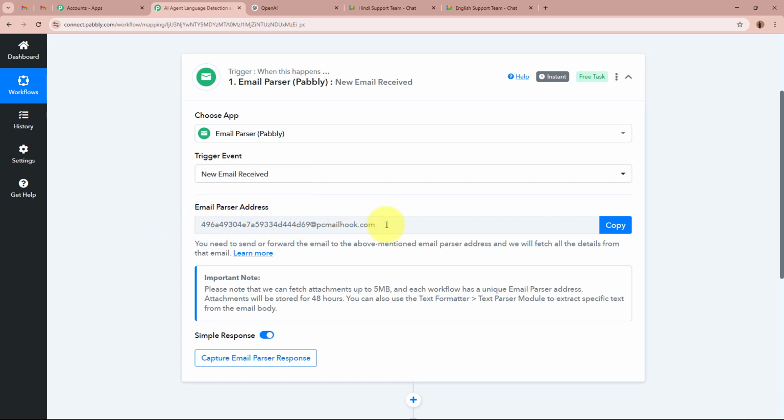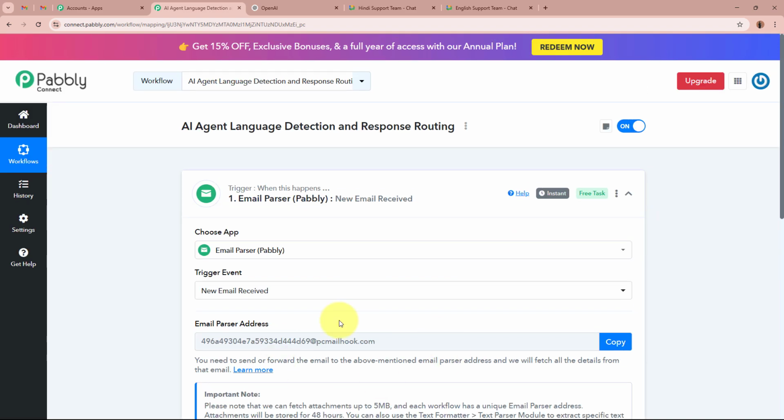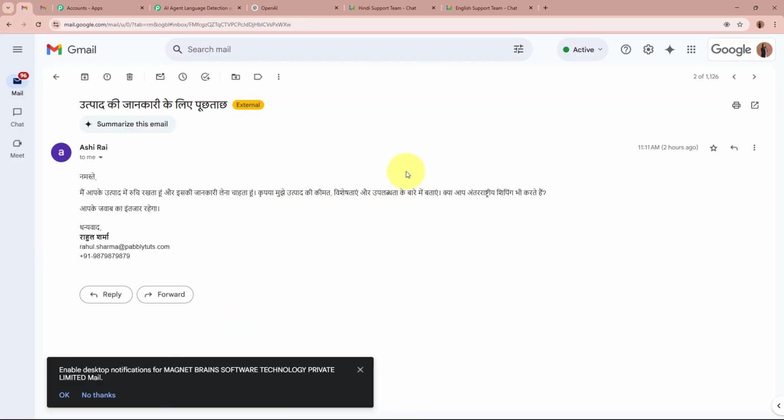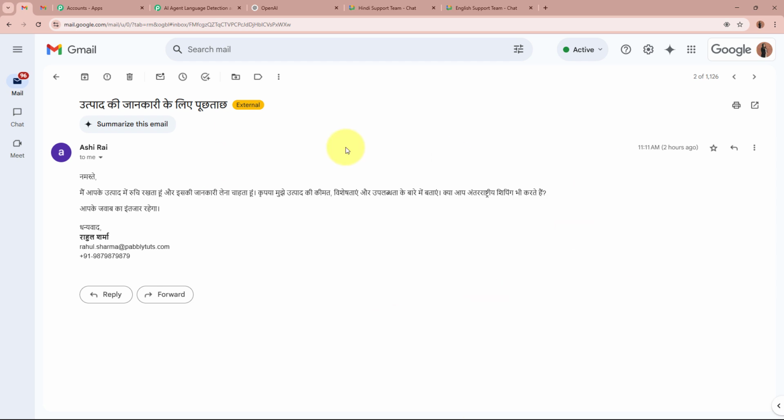Using this address, this is a forwarding address. We are going to build the connection between our Gmail account and this workflow right here. For that, firstly, I'm going to copy this email address from here. After copying the email address, log into your Gmail account that you want to connect to Pabbly Connect. So this is my Gmail account right over here, and I want to connect this account to Pabbly Connect.